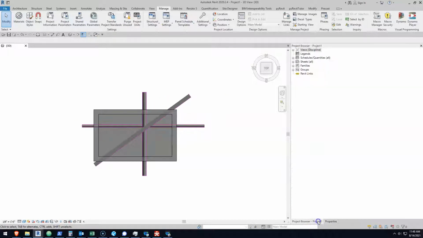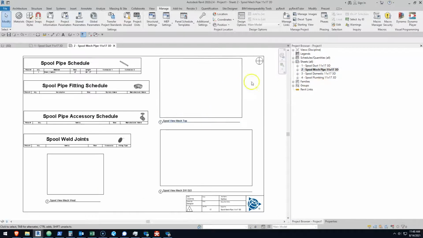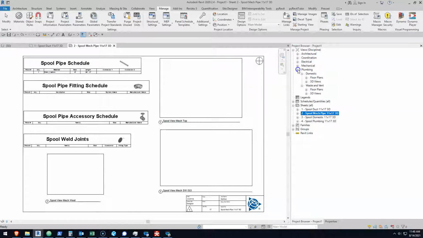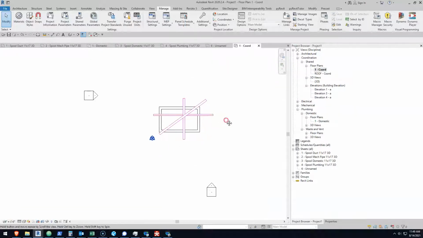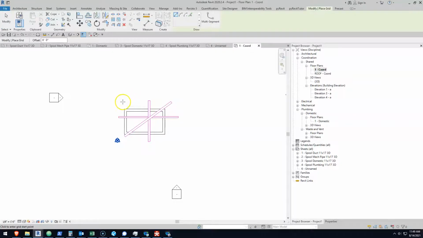Then when you want to create a sheet, the way that Revit creates sheets is just taking a slice of this 3D model. So if you go into, let's just do a mechanical sheet, I'm going to go ahead and create a generic plumbing view here. And here I've got a coordination view. I don't have any grid lines. Let me go ahead and put those in. We'll just call this grid line 1. That's fine.